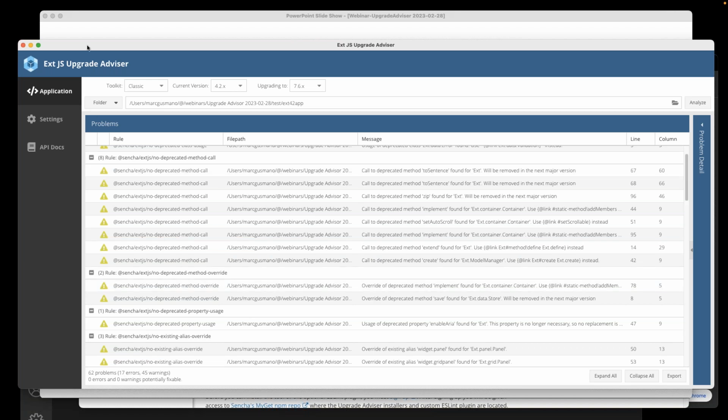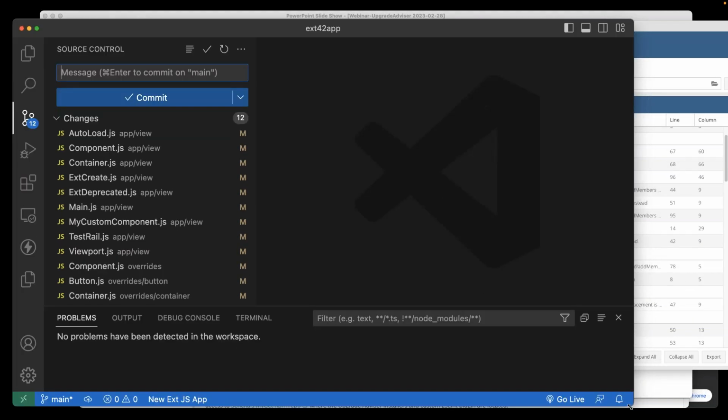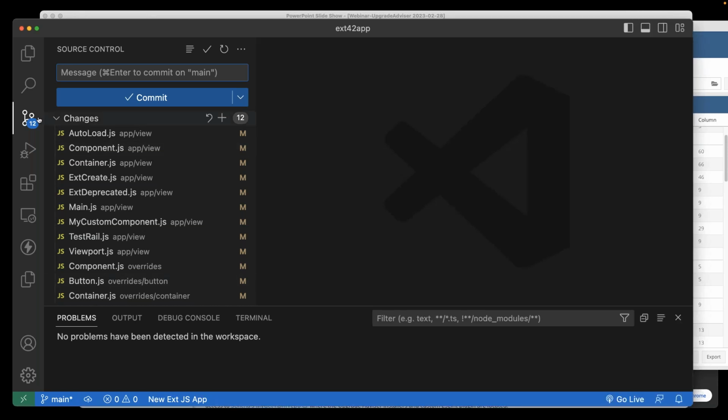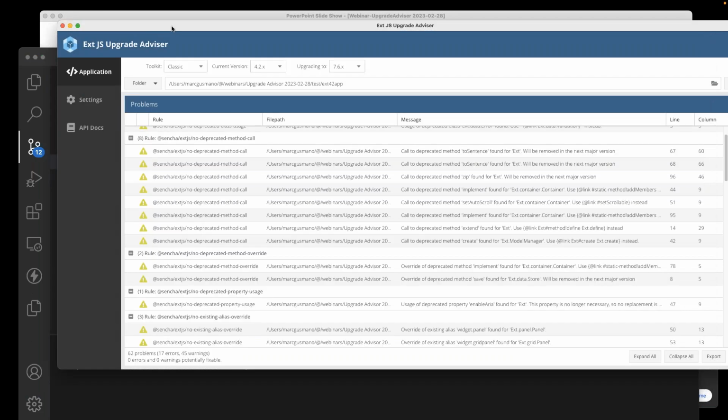If I then go take a look at the source code, you'll notice that the VS Code environment, since it's under Git source control, will show me the files that have been modified. So if I come over to the source control tab, look at the 12 changes, I can actually see what changes have been made. In this particular case, we used to have the auto load config, which has been deprecated to be now this loader config. And all of those are documented and are available here.